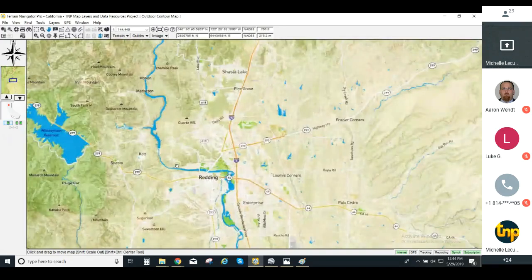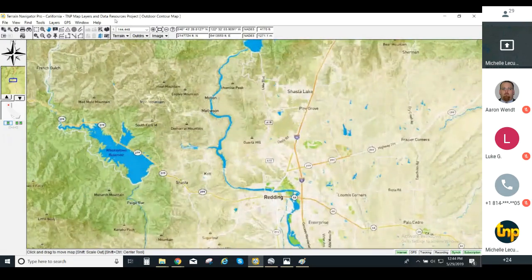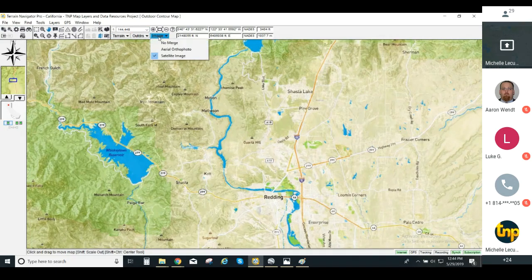Let's pull this back out. I'm at a scale of 1 in 144,000. You'll see that scale denoted up here. Let's say if you're looking for a more bird's eye view, you can go ahead and do the terrain outdoors map merged again with the satellite photo.